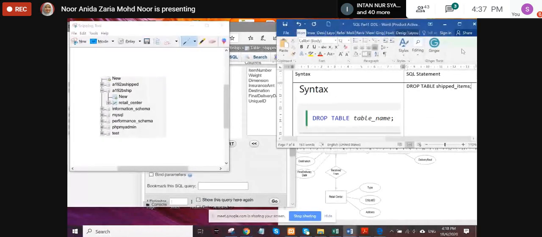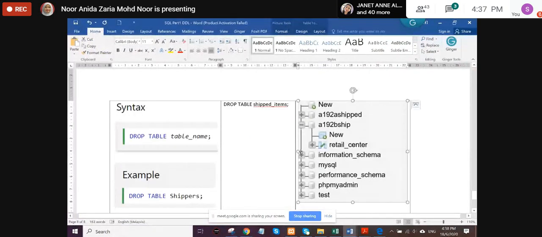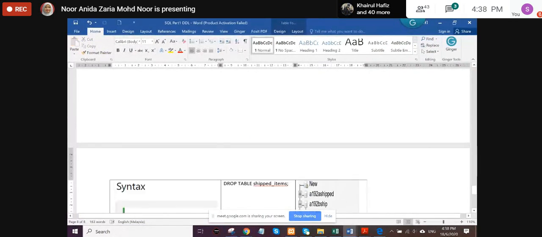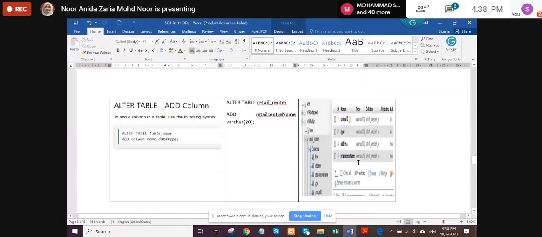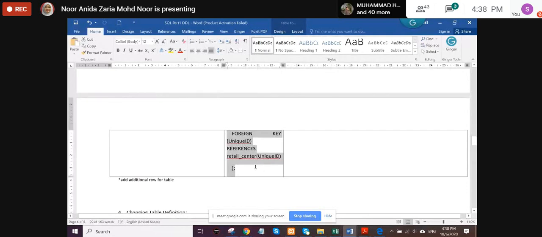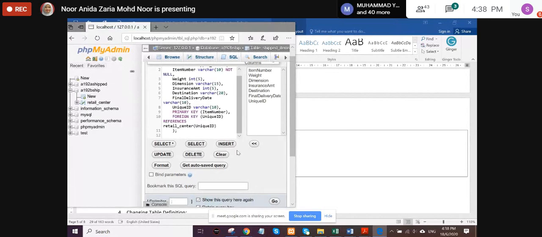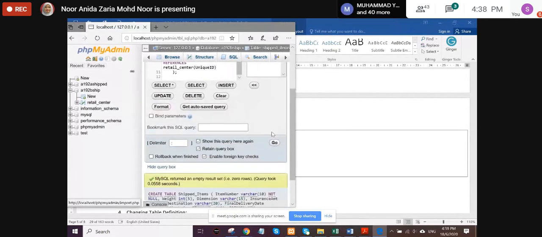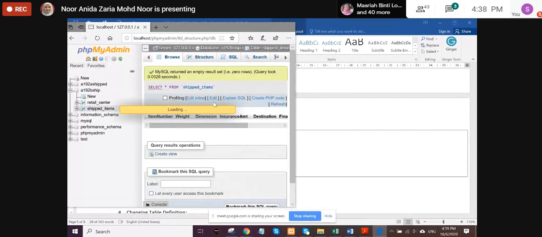This one, and then you just paste it here. This part again. Okay, so see that one no longer exists, so we only have one table here. But if I want my ship item table back, I just copy from here, go to my editor, clear this part first, paste, and then hit the go button. See, my ship item table again exists in my database.